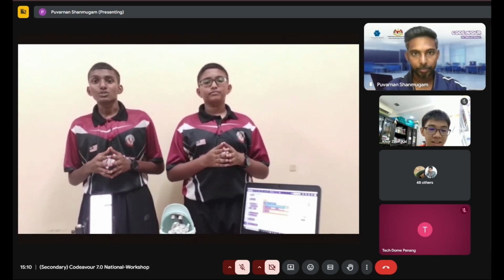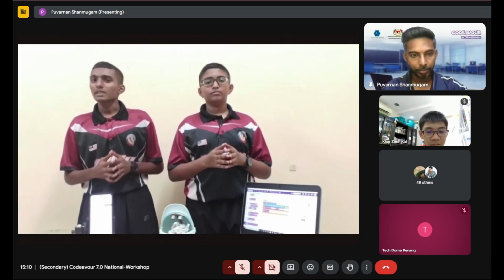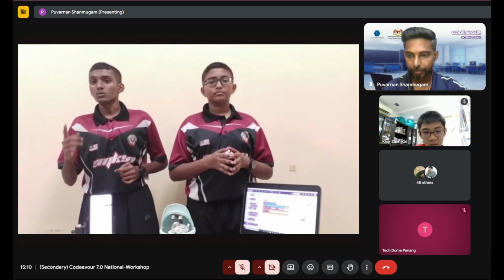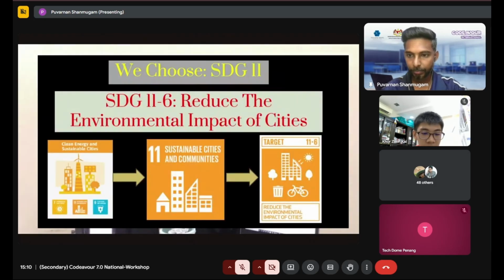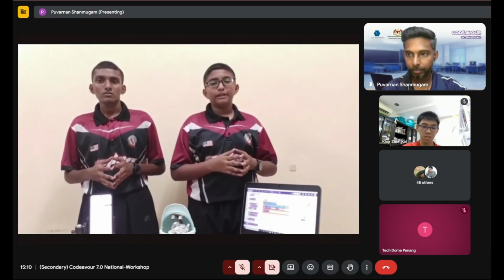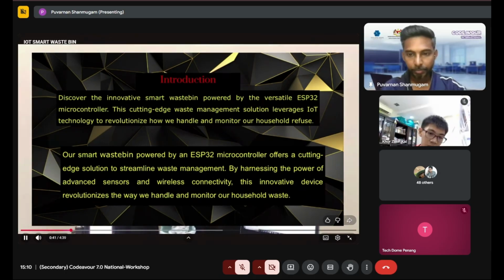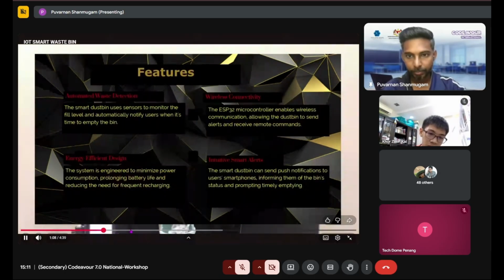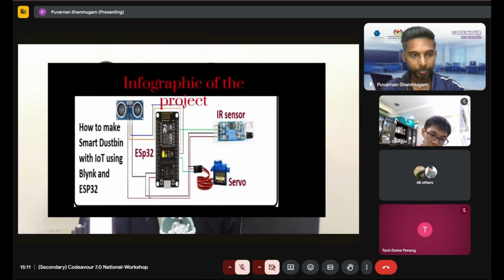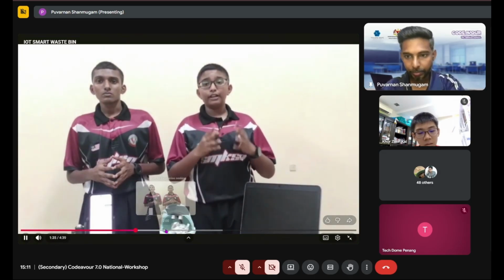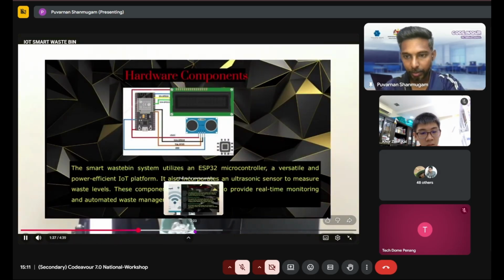Today we are excited to introduce our innovative project, the IoT Smart Waste Bin, aligned with Sustainable Development Goal number 11, that is sustainable cities and communities. Waste management is a major challenge in our cities. Solution: a smart waste bin powered by an energy efficient ESP32, and an ultrasonic sensor to detect how full the bin is. These work together to give real-time data and trigger alerts when action is needed.